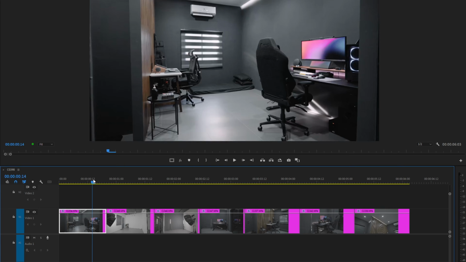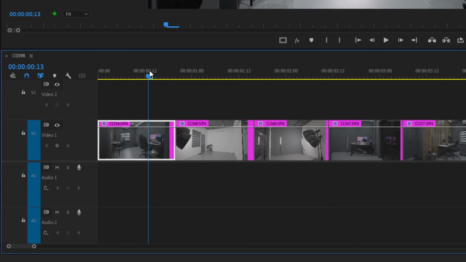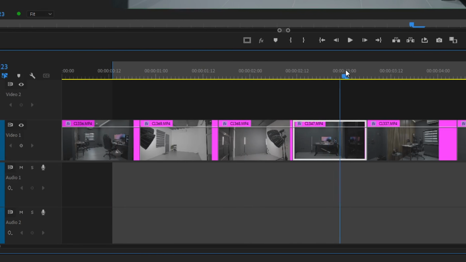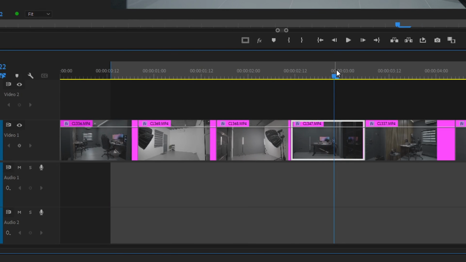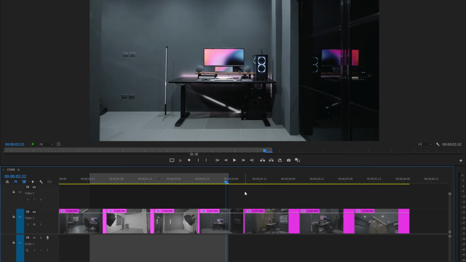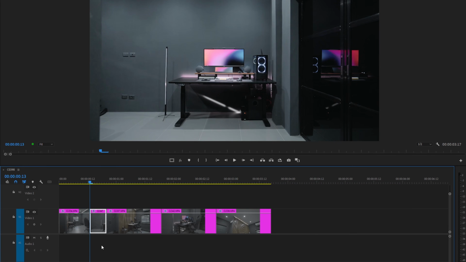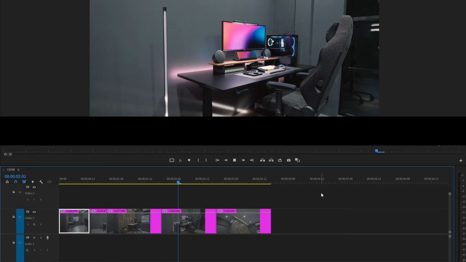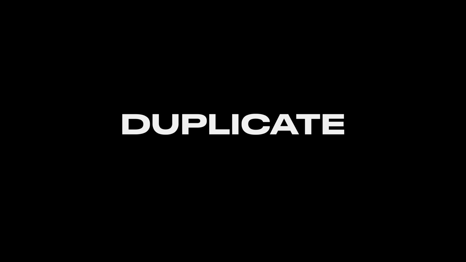Another way of using Ripple Delete on multiple clips is to find a starting point with your playhead and press I on your keyboard to set an in point. Next, find an ending point with your playhead and press O on your keyboard to set an out point. Now all we have to do is to press D on your keyboard to Ripple Delete all of the clips that is within the in point and out point. Ripple Delete has to be one of my most used commands, and having a dedicated keyboard shortcut for this is a big time saver. Now let's move on to our next shortcut, Duplicate.